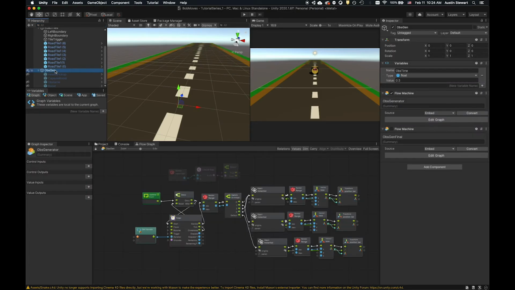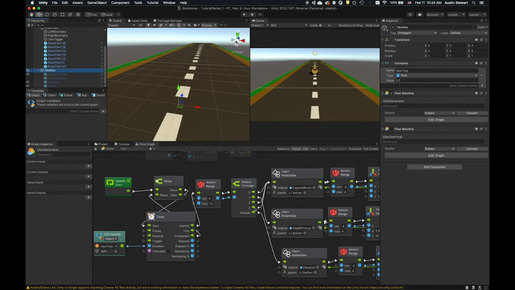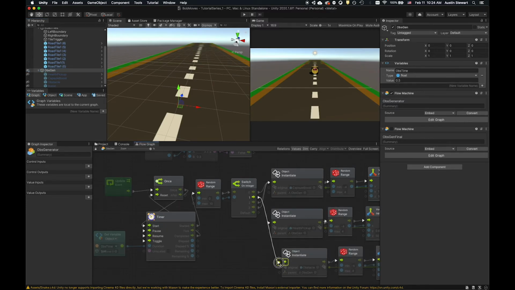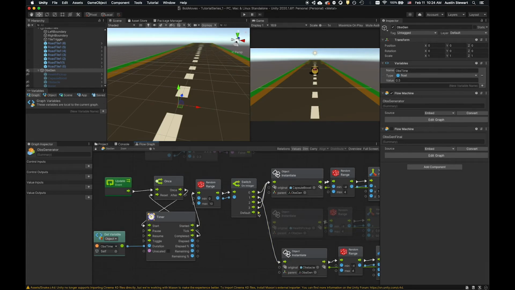So let's go ahead and select our obstacle generator, right? And if you remember, we have done this switching. So right now, health pickups only happen every once in a while. So let's go ahead and actually make our obstacles fewer and further between and our health pickups more frequent. So I'm just going to delete these 2 flows and switch them, right? So now obstacles are going to be pretty rare, but more often than not, we're going to have health pickups.